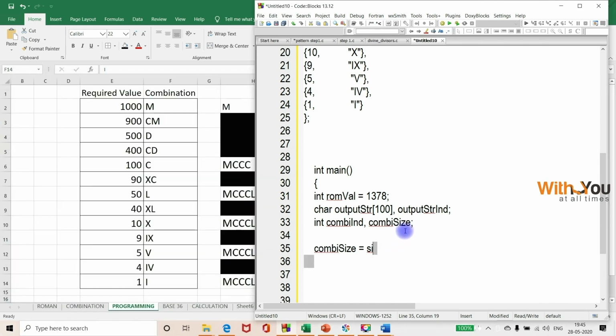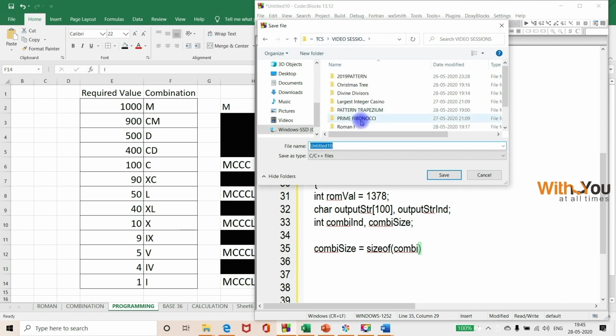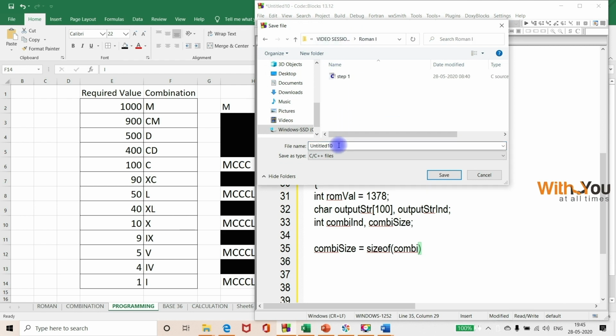Accidentally I think I pressed on the window button. Size of my entire combi. Shall we store it? File, save file as. Okay, where is that? Roman. Okay, fine. I'll call this solution.